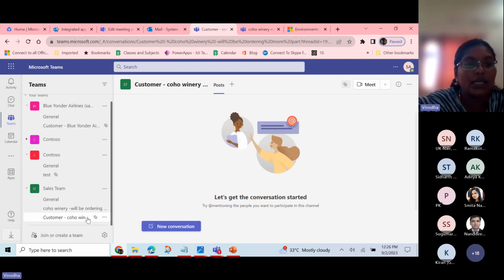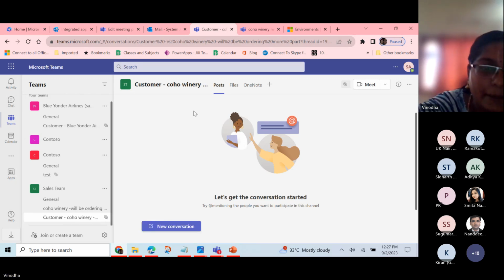And this is the shared channel. Using the shared channel, you can invite customers from outside the organization, and ensure that your tenant admin enables this shared channel in your organization.